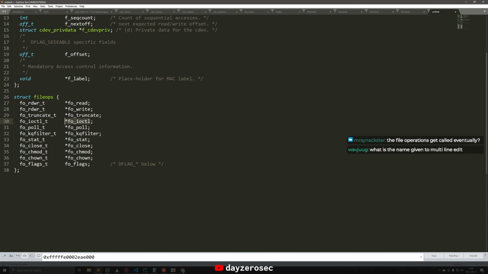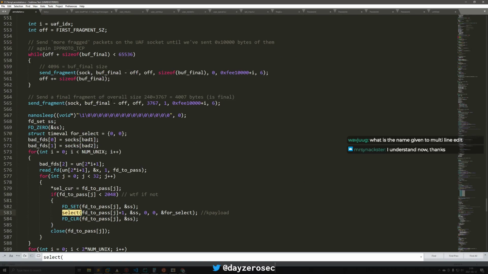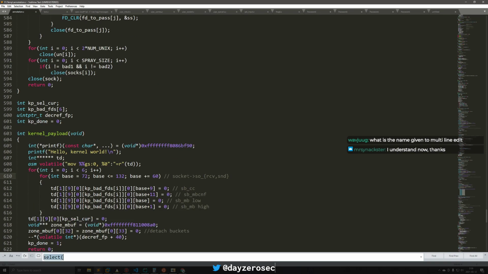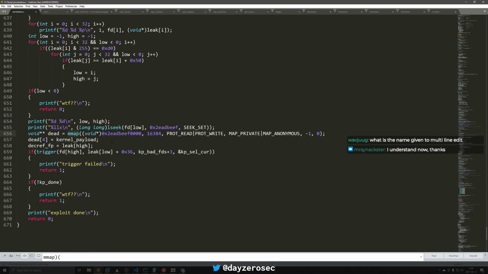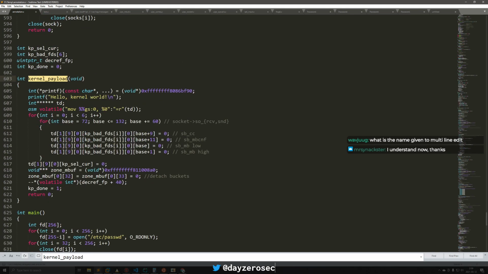What he ends up hitting in his POC is he does a select on the corrupted file descriptor. I'll take you to that in the little annotated version I have. You can see here, after he does his trigger and gets the overwrite, he does a select here. When it goes to do this select, it follows the fake function table he has set up at 0x2edbeef0000. You can see he casts it to an array of void pointers, and at index 4, he initializes it to the kernel payload, which is the routine he runs in kernel space in ring 0.